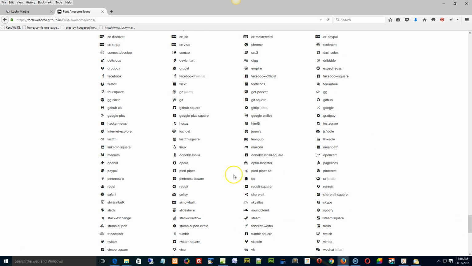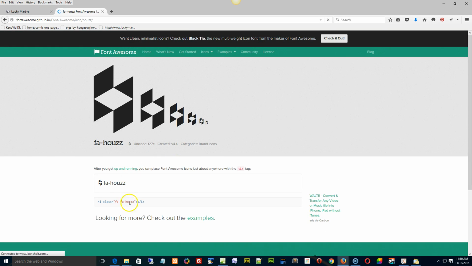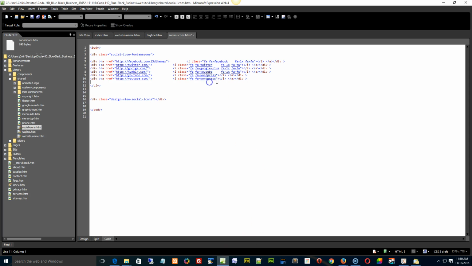There we go, and oh, whatever this one is. You click it, there's the FA icon name right there. Just copy it, and you go back, and where it says FA WordPress, replace it with the new icon name, or whatever that happens to be. Type in the address to your account, and you're done.